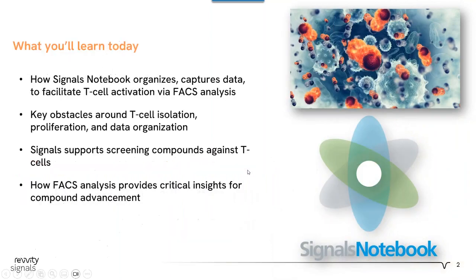Now, let's dive into it. Overall, we will focus on how Signals Notebook organizes samples, instrument protocols, and experimental steps, data capture to facilitate our scientific story of T-cell isolation and activation screening compounds via FACS analysis. We will showcase how this is done within Signals Notebook and have a special treat at the end when showcasing the activation data by FACS for T-cell activation data analysis portion. So stay tuned.